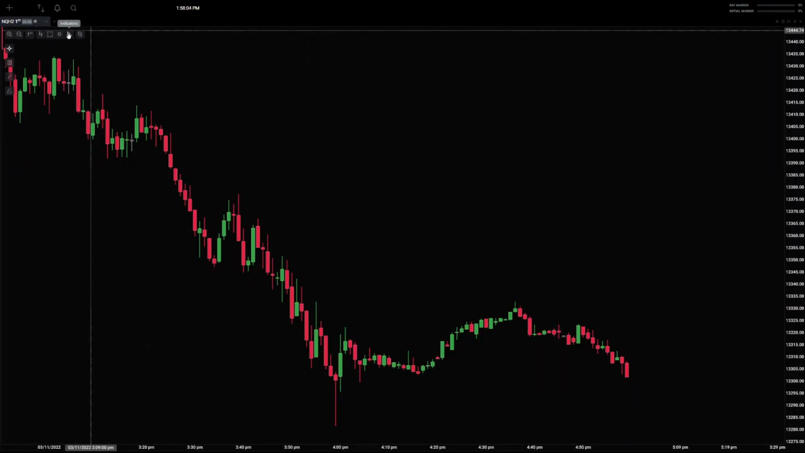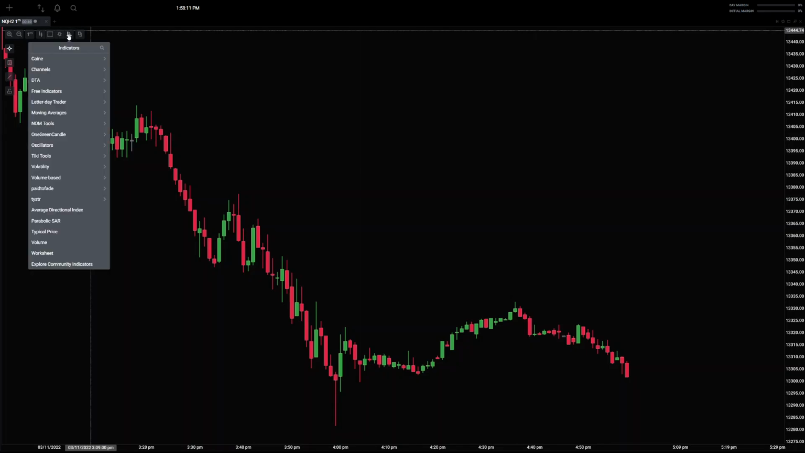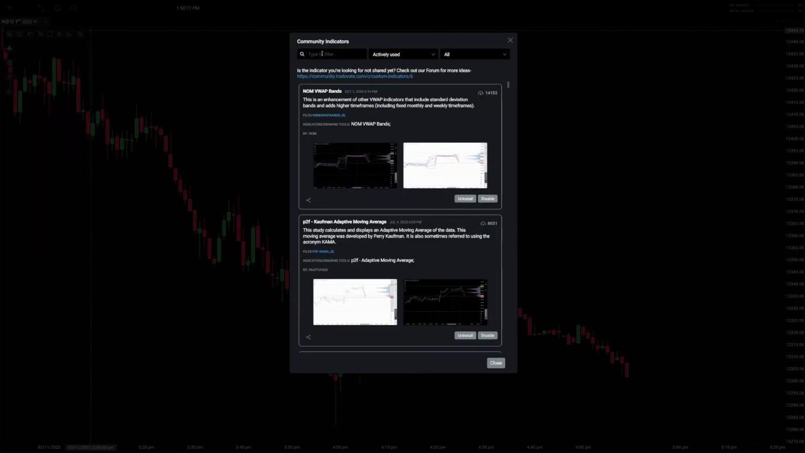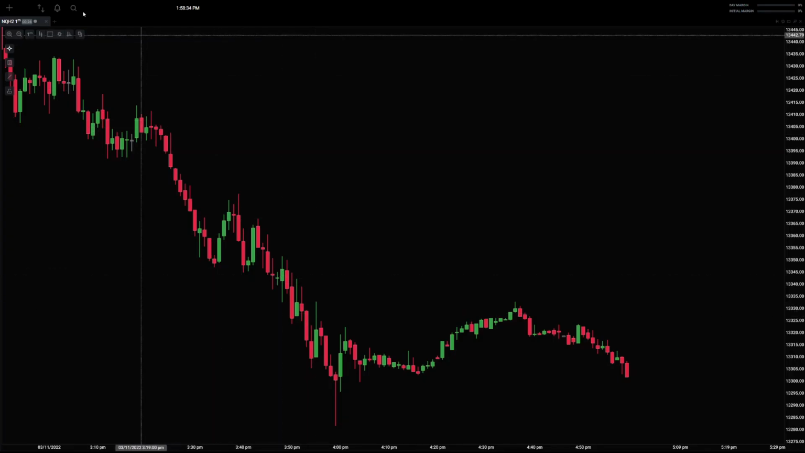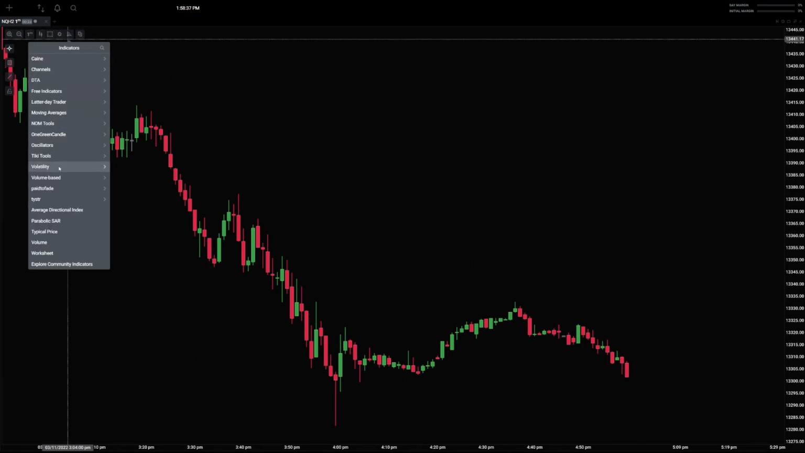Now we are gonna add some indicators. In order to do that, click on this indicators tab on the top left, and from here, if you don't have all these, what I'm gonna tell you, you can download from Explore Community Indicators here. When you click on it, you can type here to search and install, then they will show on this list here.